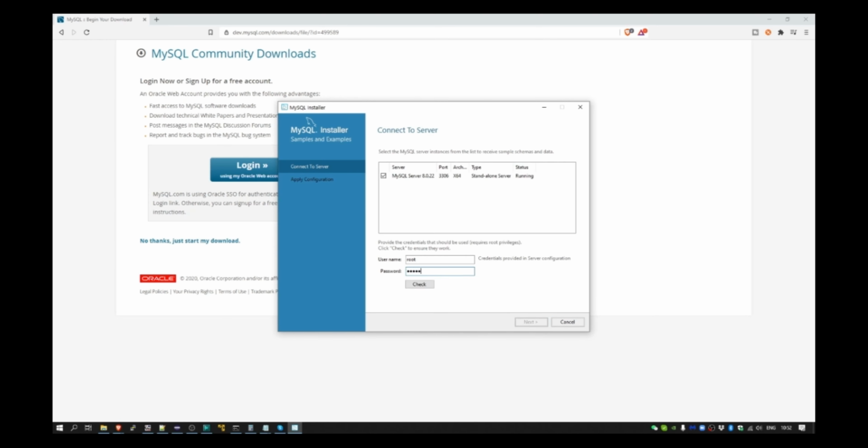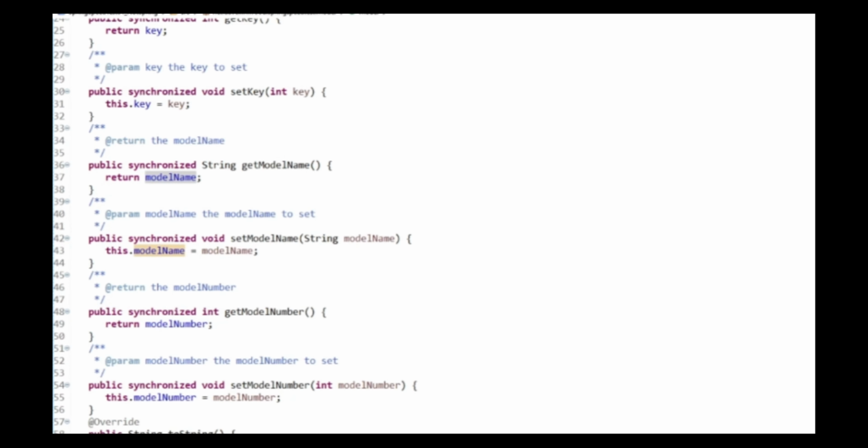Okay, so here's the code for our local speed test. We've got a model class, which is just a simple object with 3 fields. A key, which is a primary key, and that's an integer, a model name and a model number. The model name is a string and the model number is another integer. We've got constructors, an empty constructor and one that will take in the fields. We've got getters and setters for each field, and then we've got a toString method.